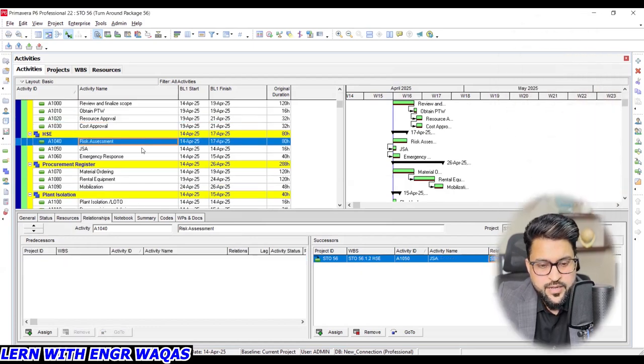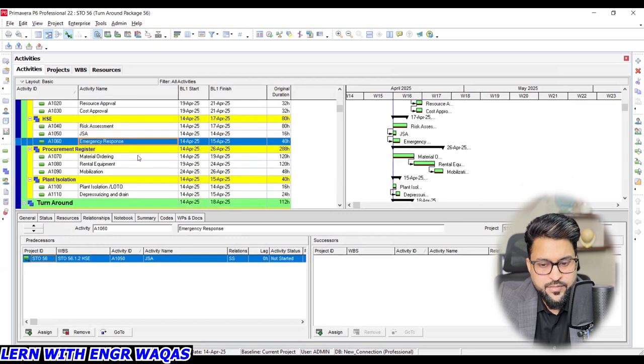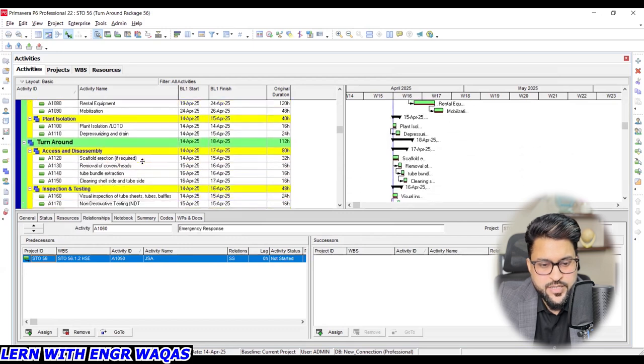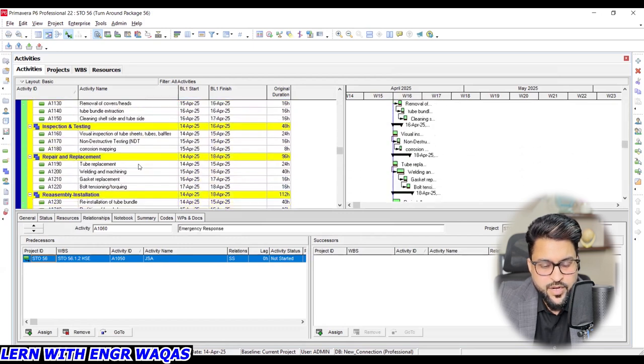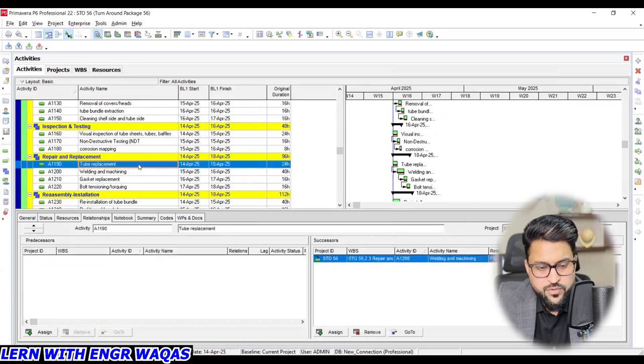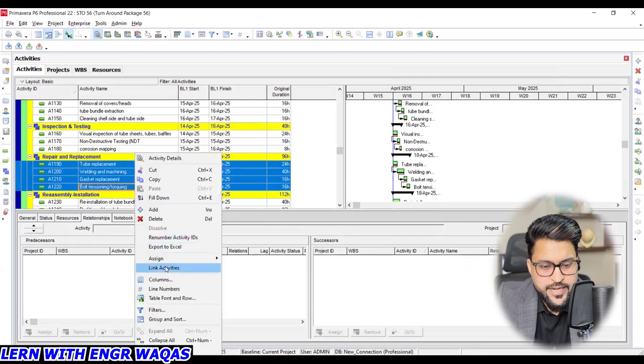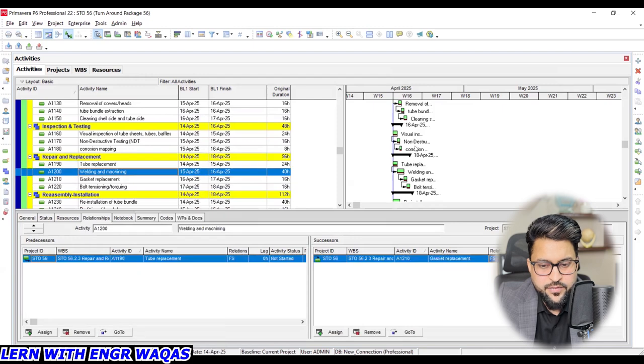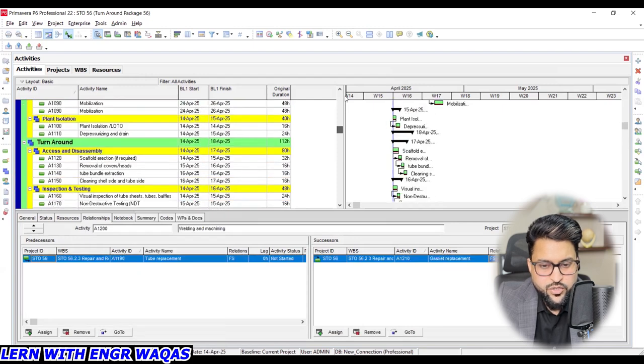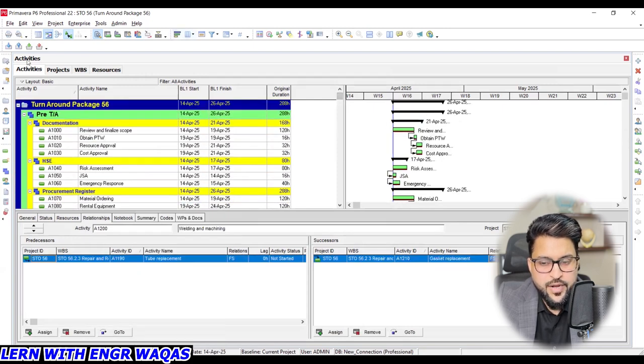You can see that these are already linked with each other. Every work package is linked with each other the same way. You can also make quick relationships. If you want to link the first activity, keep pressing the shift button on the keyboard, right click, and link activities like this one. All activities will be linked together. So this is actually how to link activities.